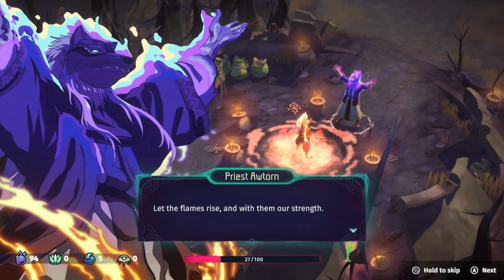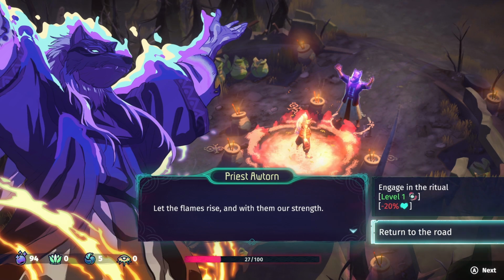Let the flames rise, and with them our strength.